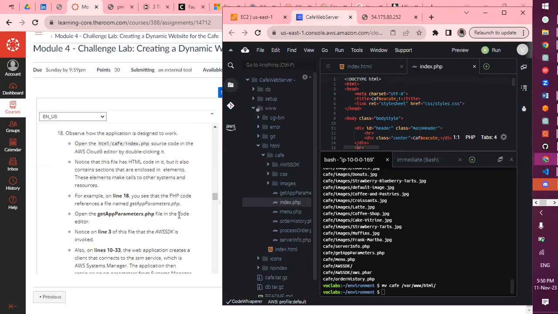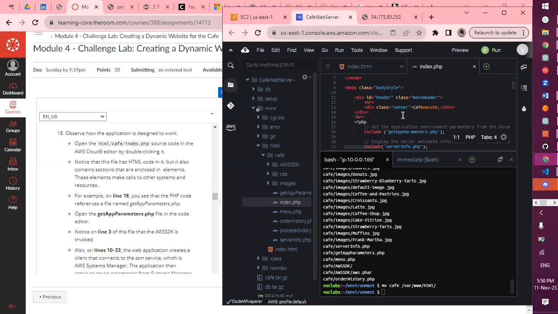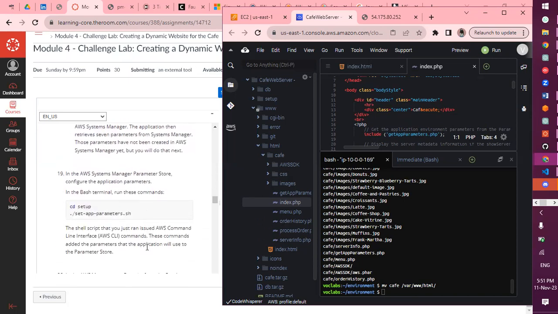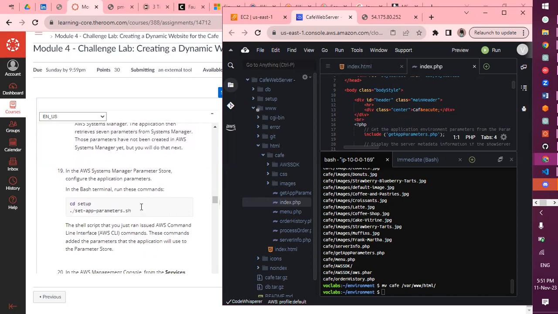I'm just explaining the elements inside it. For example, on line 18, you can see that the PHP code references a file named something. This is just how files are referenced inside other files, and that's not something this lab may be telling you here, so you go and learn by yourself. On these other lines, we don't have any task there anyways. We just want to see.